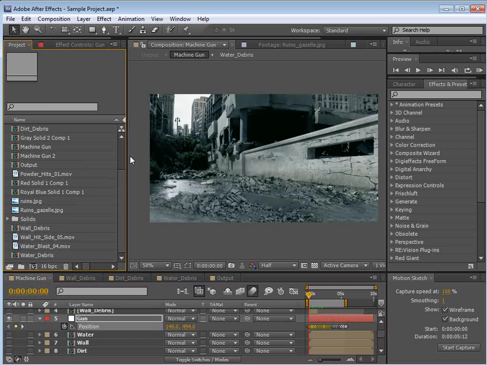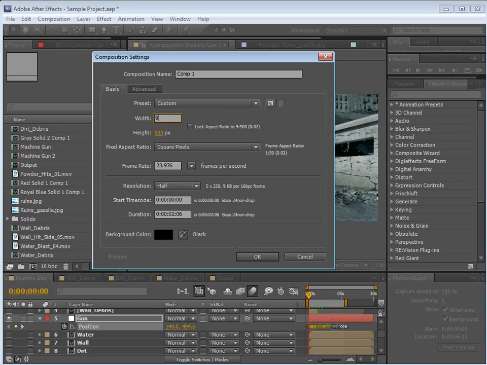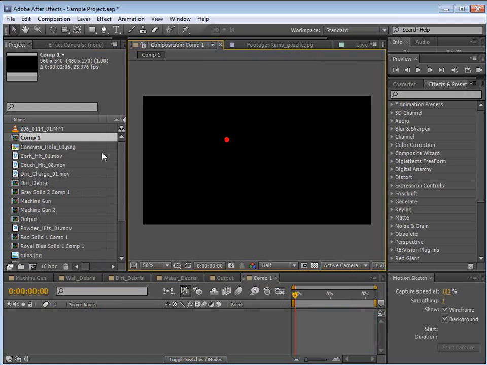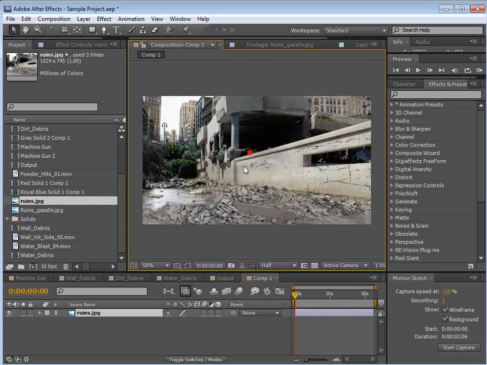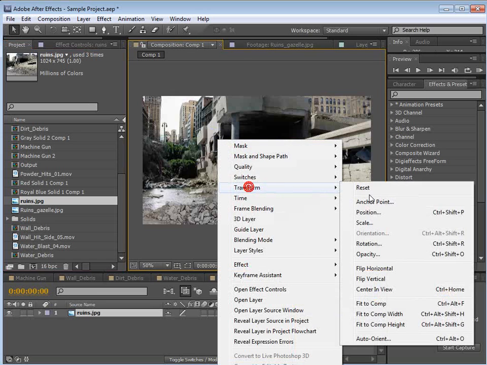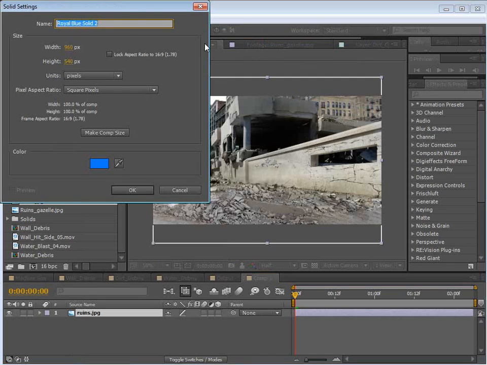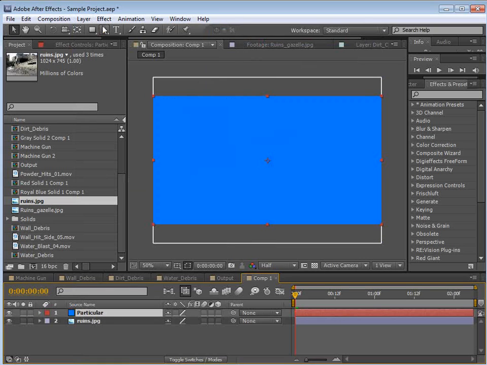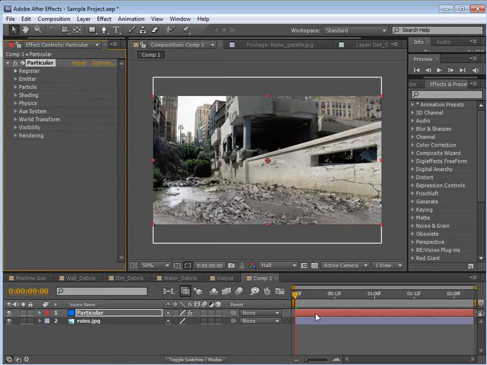So come over here to the project, and we'll just create a new comp. We'll do 960 by 540. And then I have a background layer here, just some ruins, and I'll right click and choose fit to comp width. So let's go and set up our particle system that's going to actually be emitting these particles. So I'm going to create a new solid, and we'll call this Particular. And I'll choose Effect, Trapcode, Particular. And I'm using Particular 2 here.